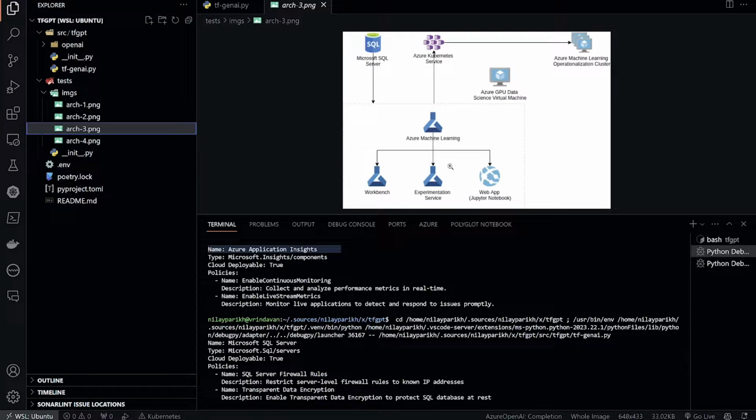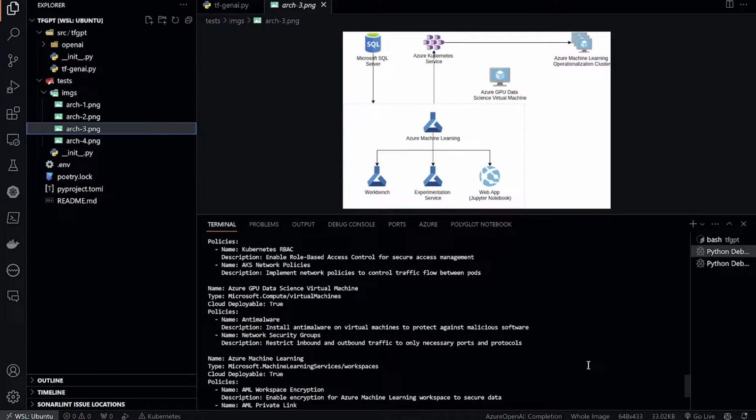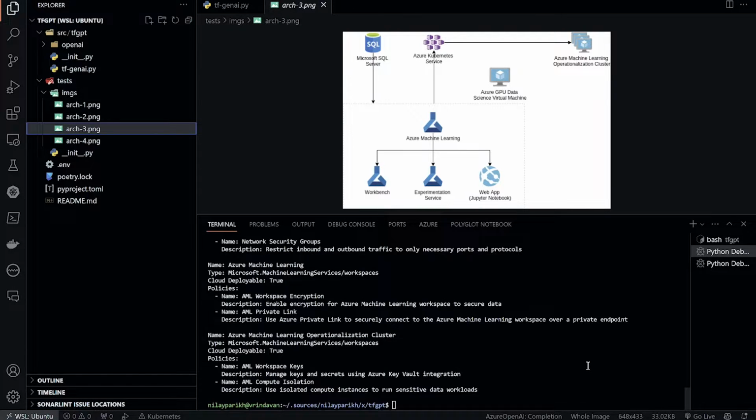Interesting. It has ignored this. So actually it did work well, because this is actually an internal part of Azure machine learning. It doesn't need to be deployed separately. So actually it picked up the false positive, which is nice. I didn't anticipate that.